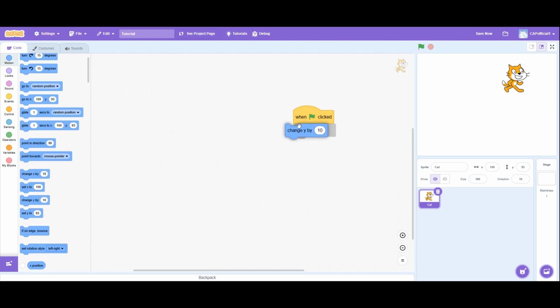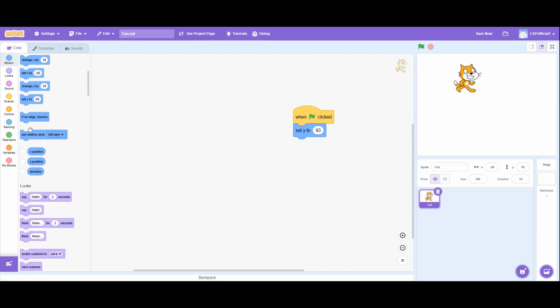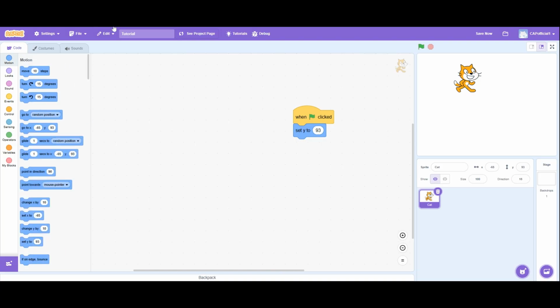And it's basically the same thing with y, just up and down. And the set y value sets it to a horizontal line. So the cat would be on this line, something like that. So yeah, that's all for the Motion Library in Scratch.